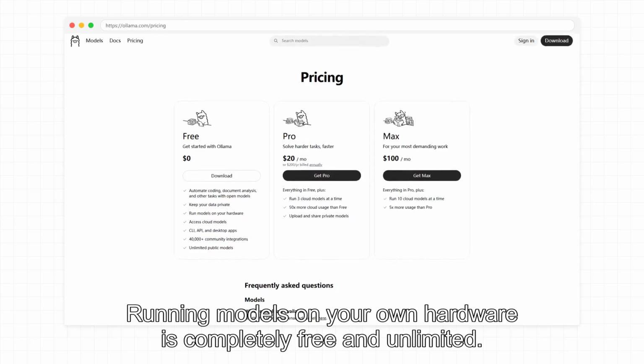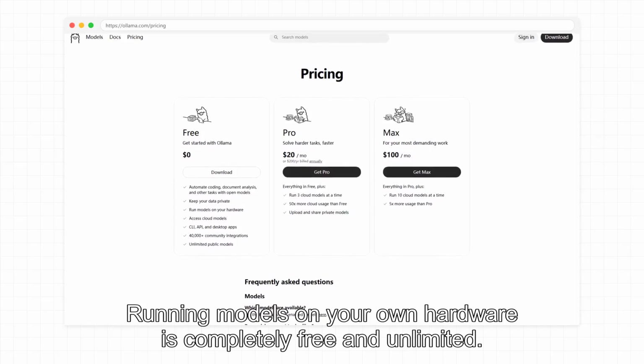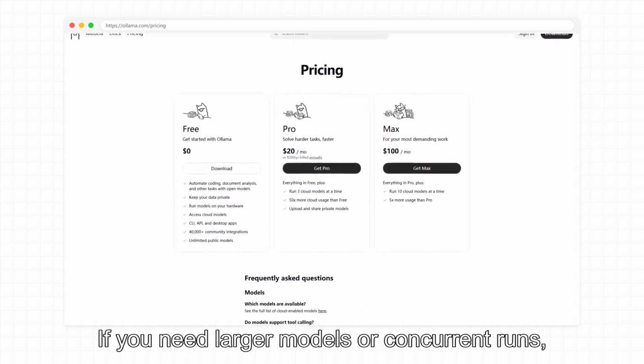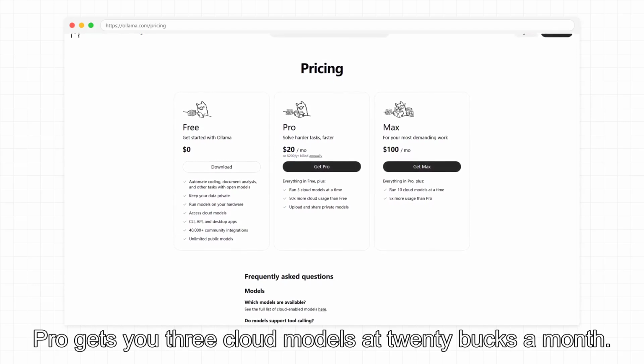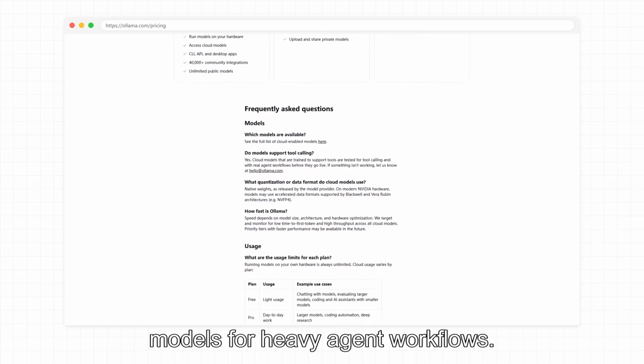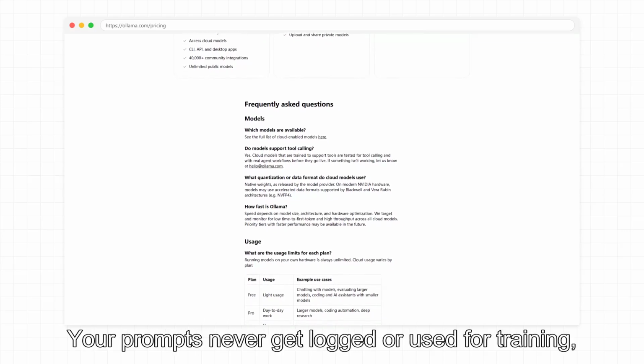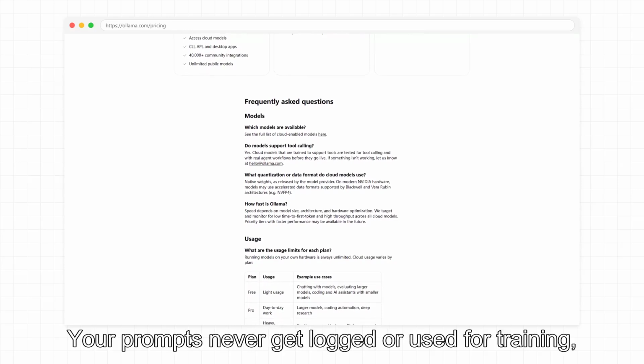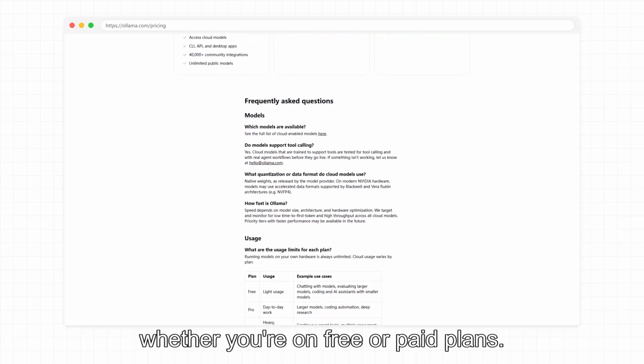Running models on your own hardware is completely free and unlimited. If you need larger models or concurrent runs, Pro gets you 3 cloud models at $20 a month. Max tier bumps that to 10 concurrent models for heavy agent workflows. Your prompts never get logged or used for training, whether you're on free or paid plans.